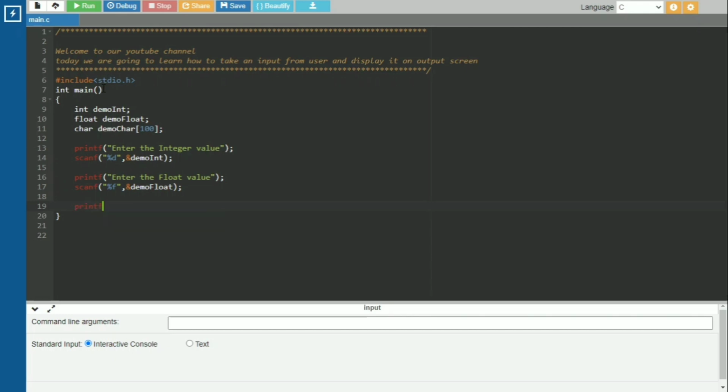Next we take our last input from the user, that is a character. We store the character in the char data type. We print the instruction, that is enter the character value. Use the scanf function with the %s format specifier. For storing a character string we need not write the ampersand symbol before the variable name.